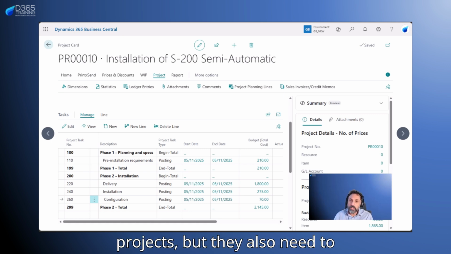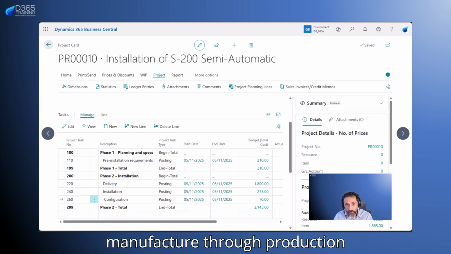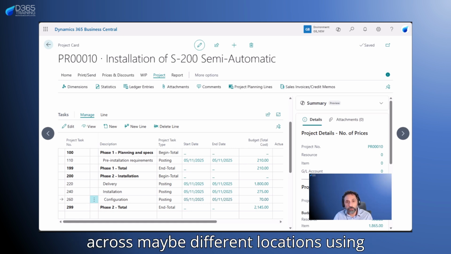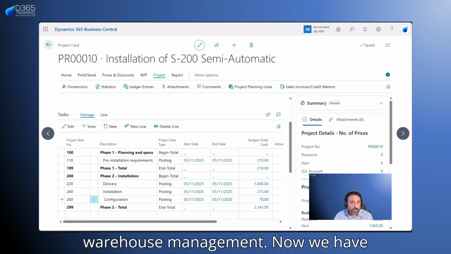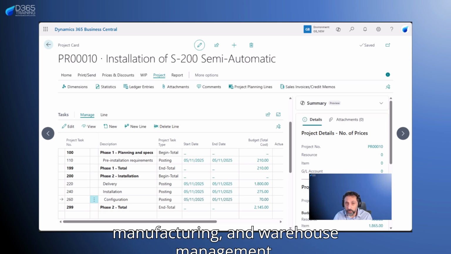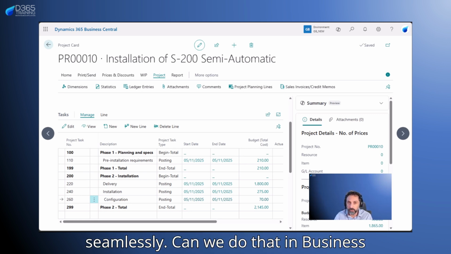How can we manage complex operations and processes of organizations that charge their clients using projects, but also need to use inventory items as part of the ongoing projects, inventory items that they want to manufacture through production planning and production orders and move across different locations using warehouse management? Now we have three modules essentially: projects, manufacturing, and warehouse management, and they all must work together seamlessly.